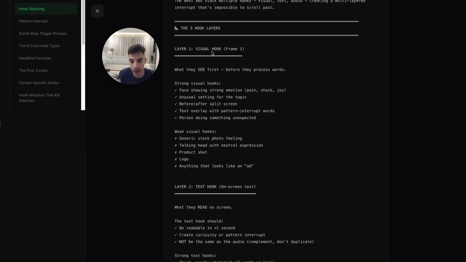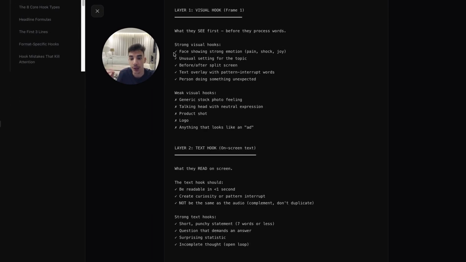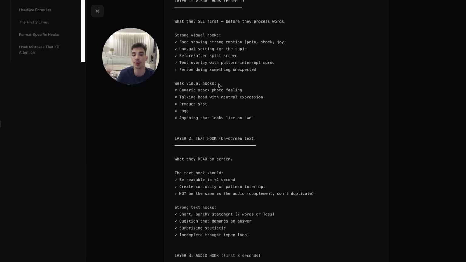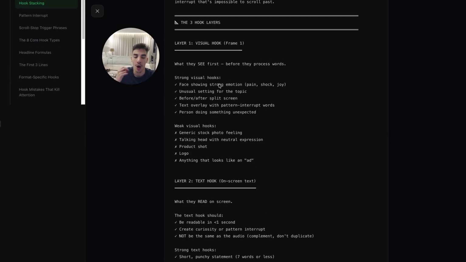So the three hook layers. Layer one, visual frames, like what they're going to be seeing. What they see first before they process words. Strong visual hooks: a face showing emotions, pain, choice, an unusual setting for the topic, before and after split screen, text overlay with a pattern interrupt word, a person doing something unexpected. All of these visuals grab the attention.